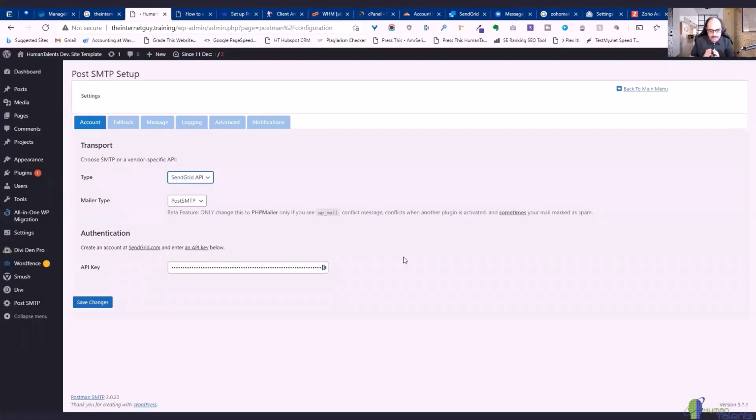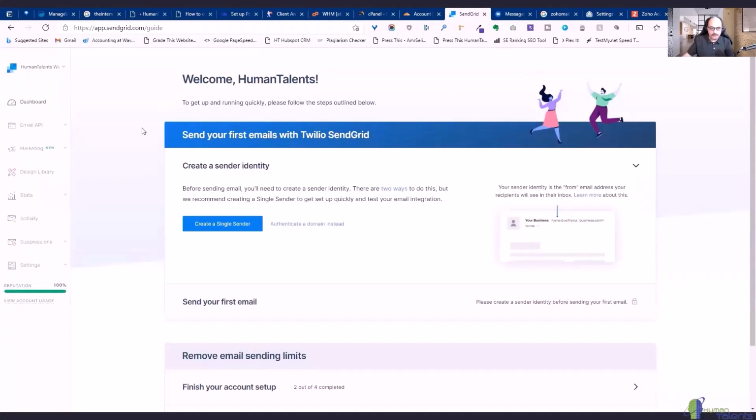So in order for the SendGrid account to work, you have to actually verify your domain. So let me go to SendGrid. Here's the new account from SendGrid that I created specifically for the course. I haven't yet created a single sender.